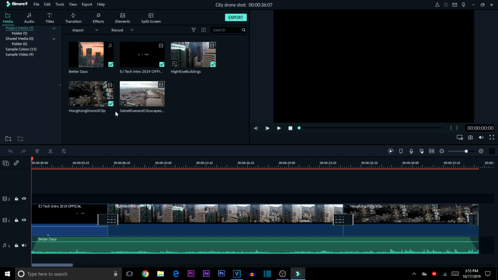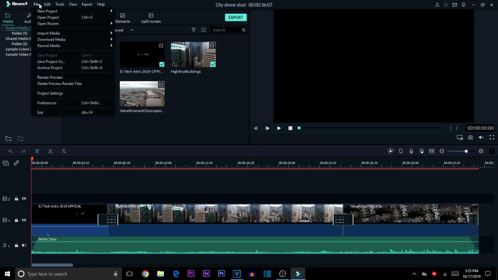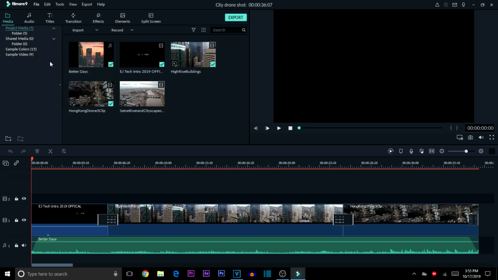Now all you have to do in order to save or export your video is just go to File, and you can save the project. Now saving the project will save the project file in Filmora, so just in case you need to come back and edit some few stuff, you'll have the file ready to go.